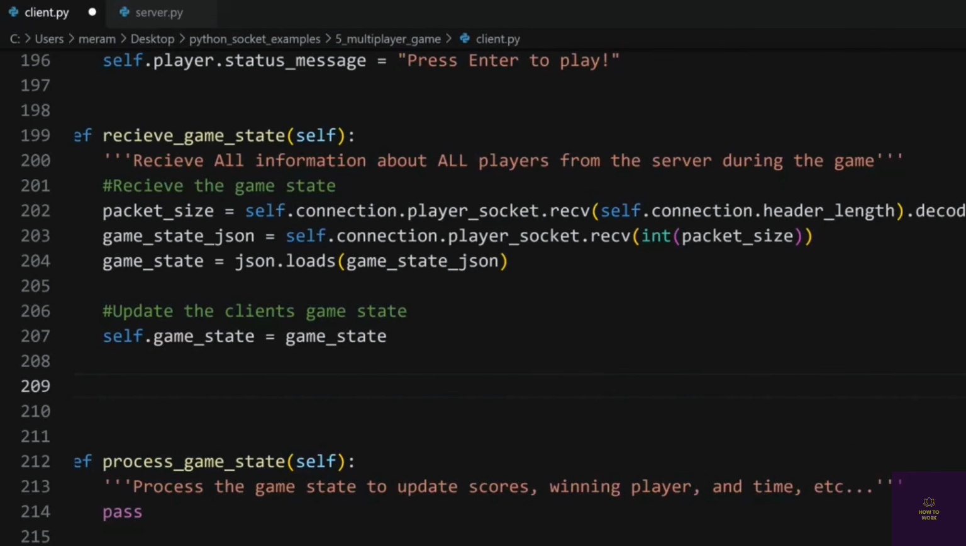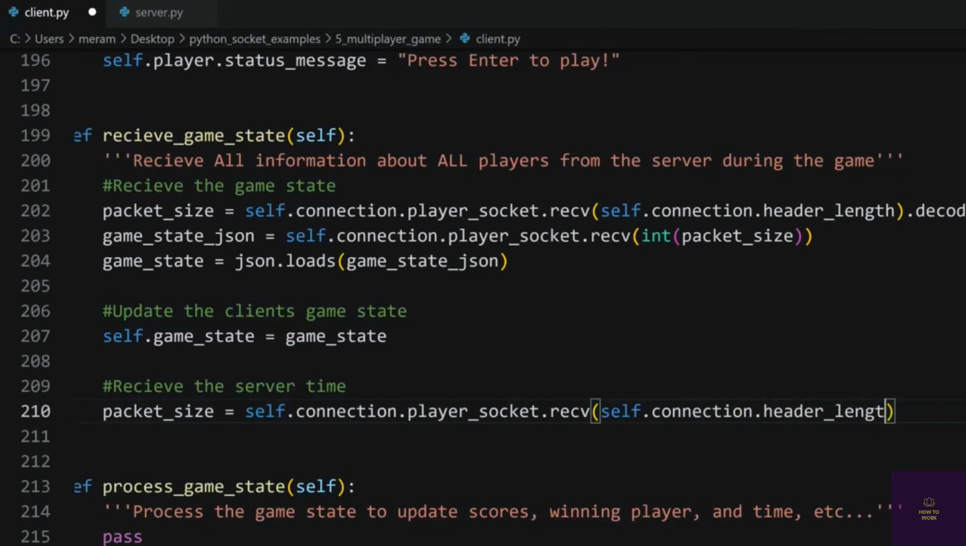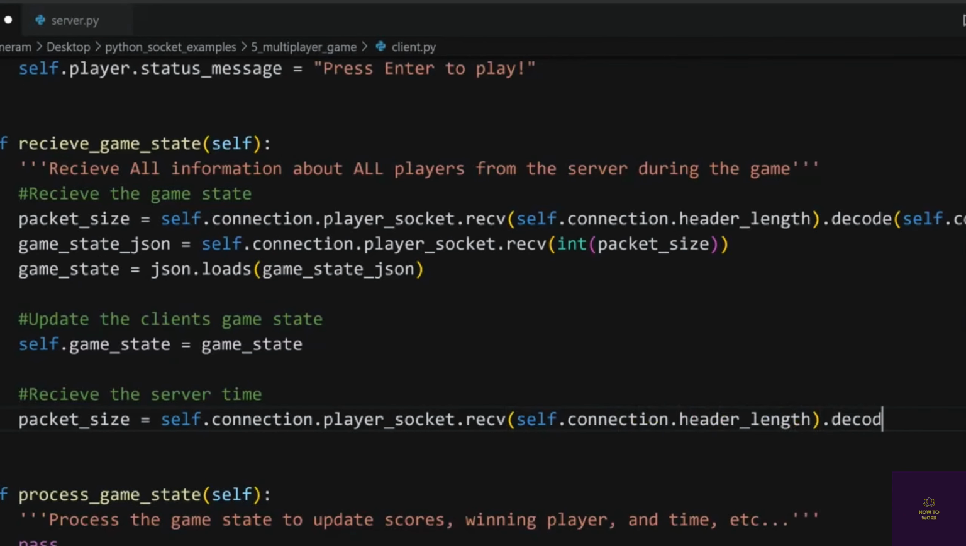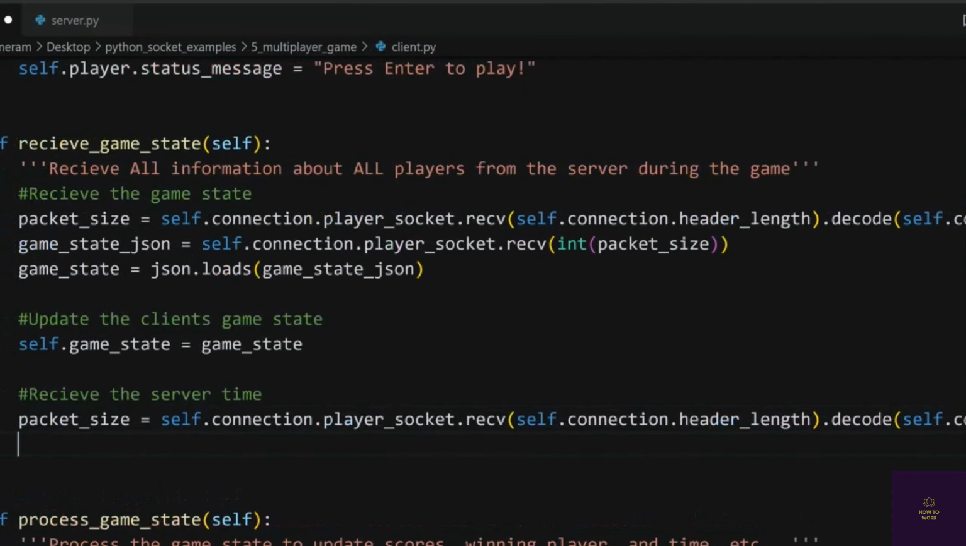Now let's get the server time. So we'll say receive the server time. So again, we'll do a packet size. So packet_size is equal to self.connection.player_socket.receive, self.connection.header_length, and then we'll decode it, .decode, self.connection.encoder.